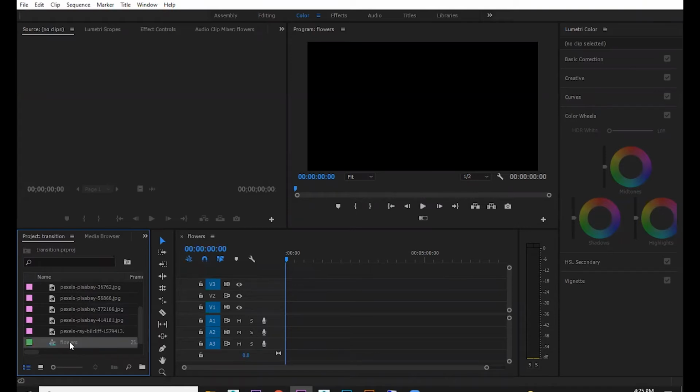You can see the sequence name you have given. The same thing will be mentioned over here also. That's why I told you that you can create multiple sequences here. Today we're going to do one sequence on flowers and another sequence also. In this sequence, I have imported a lot of images.